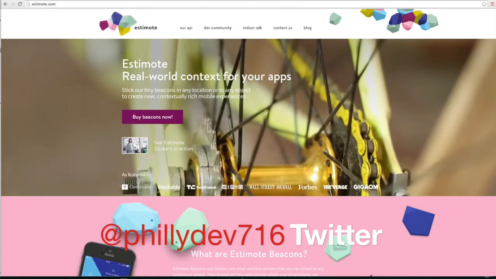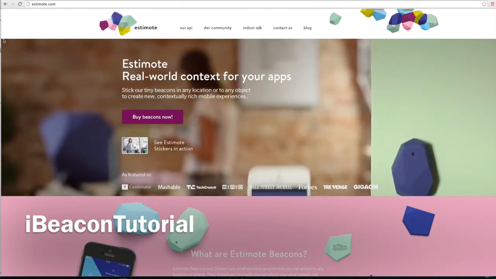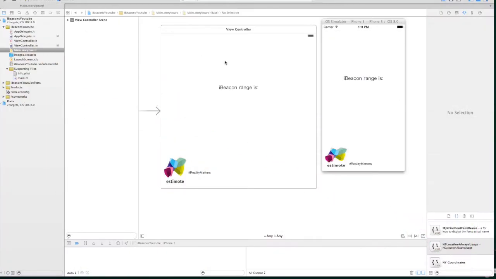We're going to be working with iBeacons today, in particular the Estimote brand, and we're going to be using the Estimote SDK. So open your Xcode 6 and open a single view application. I named it iBeacons YouTube, and we have an iPhone 5 simulator running, and all that we have hooked up is a label that displays the beacon range, and the ranges vary from immediate, near, and far.